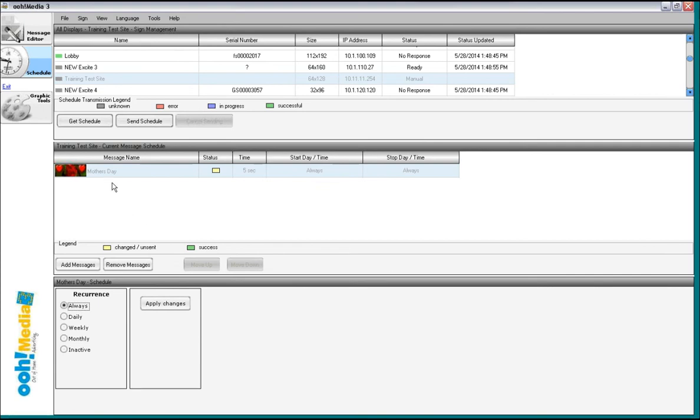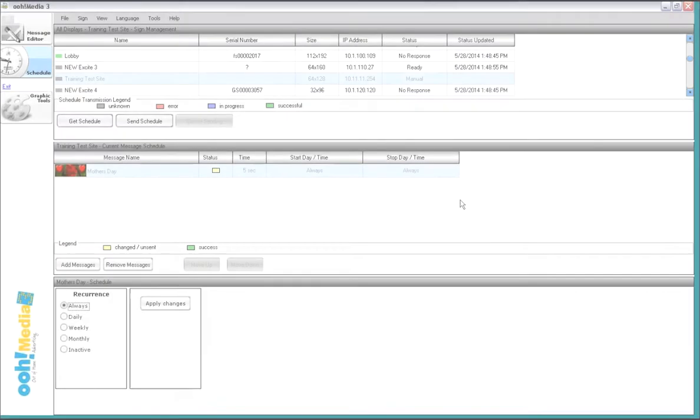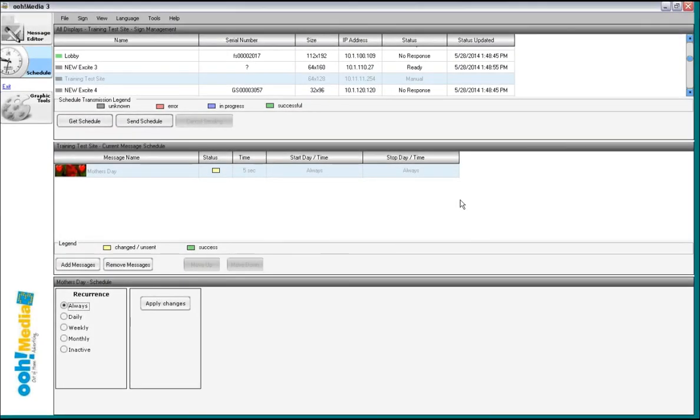Now you can add as many messages as you want in here, or until the memory on the sign gets filled up, but I have yet to see that happen. You can schedule those messages to turn on and turn off at the interval of your choosing, and you can send them all to the sign, disconnect the computer, and the sign takes over. The sign has its own internal clock, so the sign takes over and runs the schedule. All the messages are already in the memory.